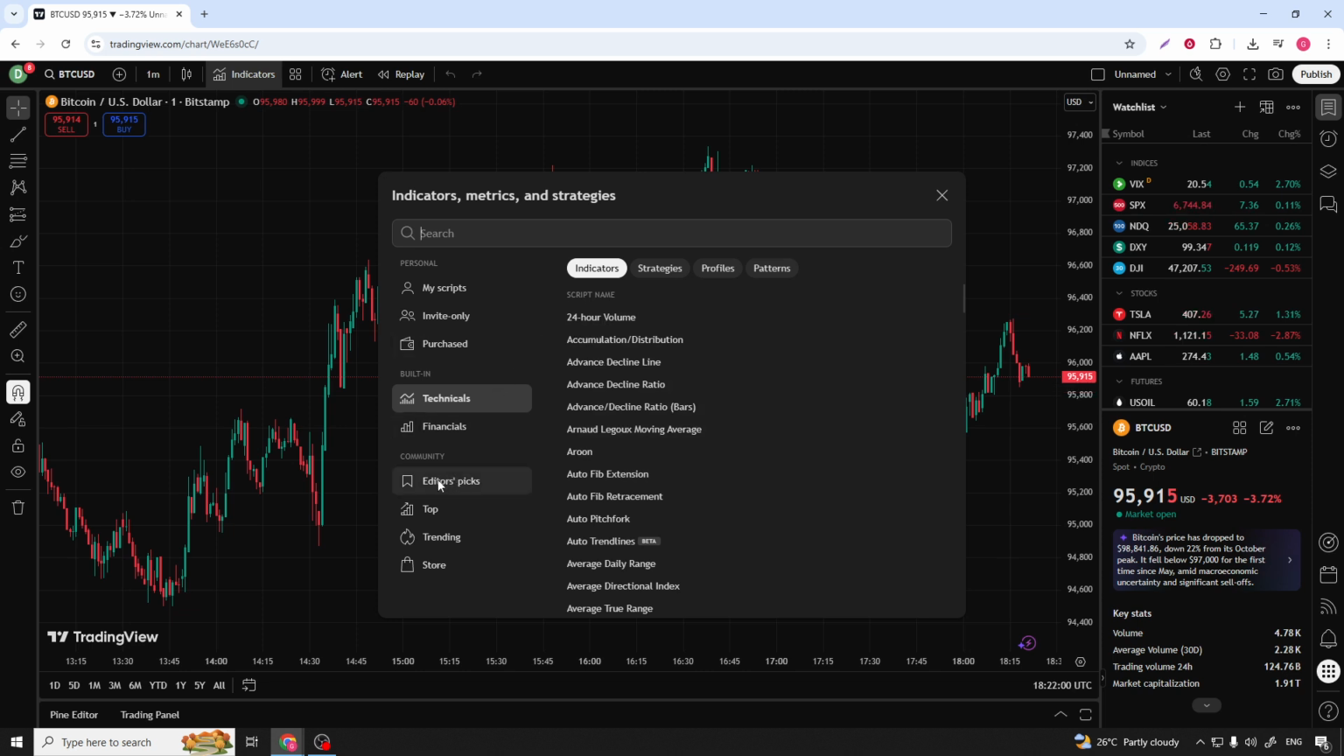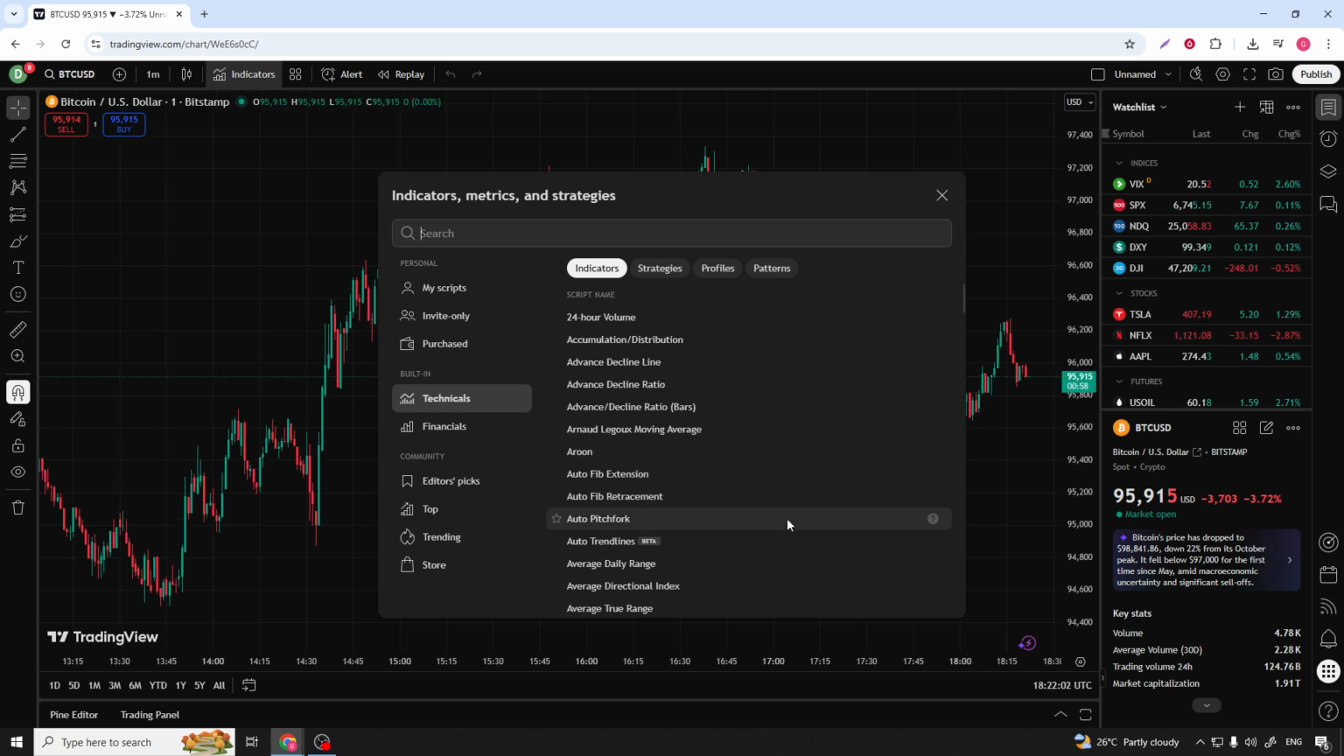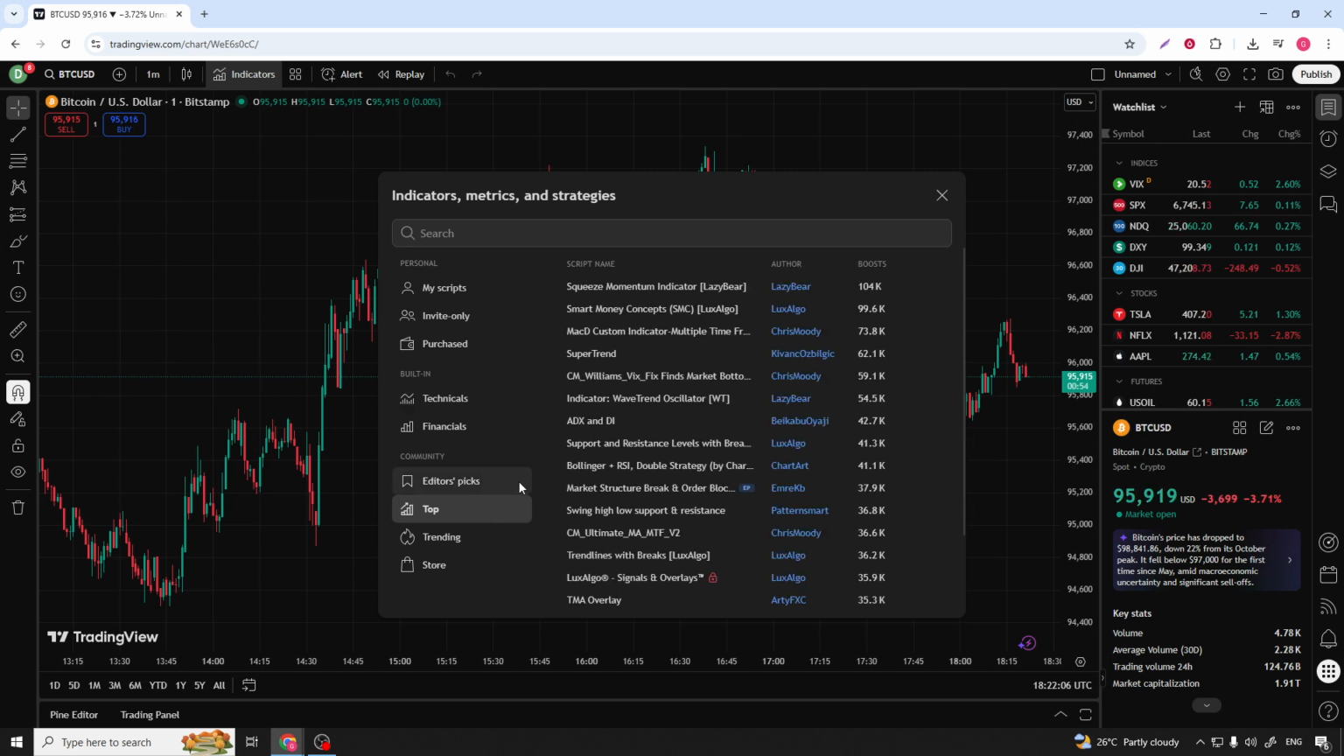With the Indicators menu open, you'll see a list of available options. Pay attention to the top of this menu and click on Top. Here, you'll find a curated list of popular and useful indicators that traders frequently apply to gain strategic insights. Finally, you're ready to add the Trendlines with breaks indicator to your chart. Scroll through the list until you find it, then click on it to apply it to your current chart.